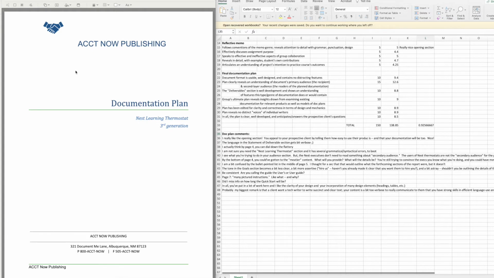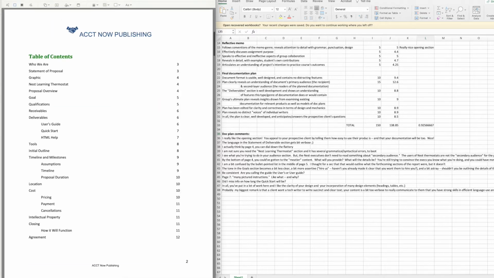Okay, so the group decided, and again, you aren't working in a group, you're working by yourself. They came up with a name for their company, Act Now, with their acronym, and this was all of their initials, Act Now Publishing. And they had a documentation plan for the Nest Learning Thermostat, third generation, and they came up with an address for their company. I don't know that this particular aesthetic on their cover page sends a super strong professional message, but it's not bad. So let's just jump right into what they did next.